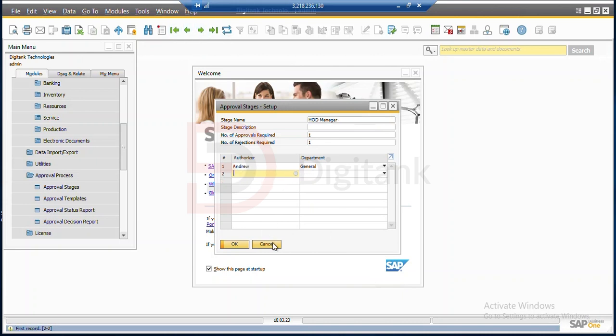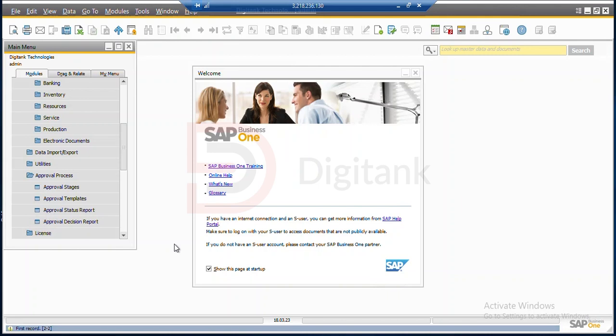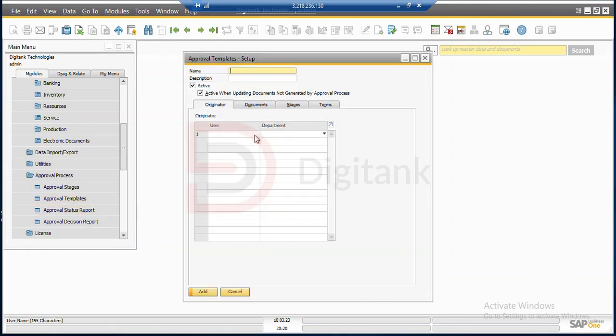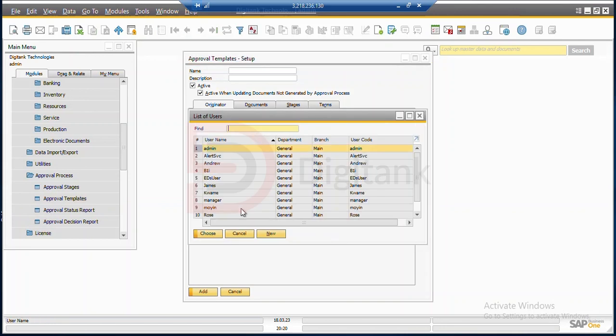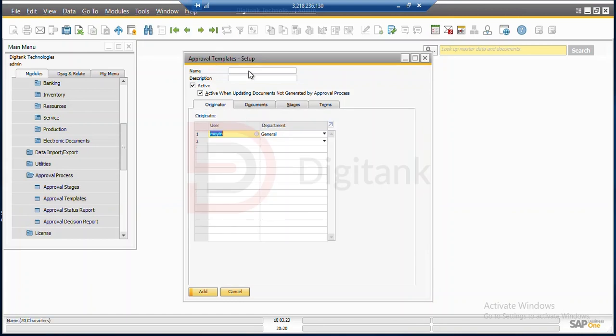Now once I've defined all our approval stages, the next thing is to create a template. On the template, the first thing we're going to be defining is the originating user or department. In this case, we're going to say this is our originating user. So let's call this, let's say, purchase order approval.